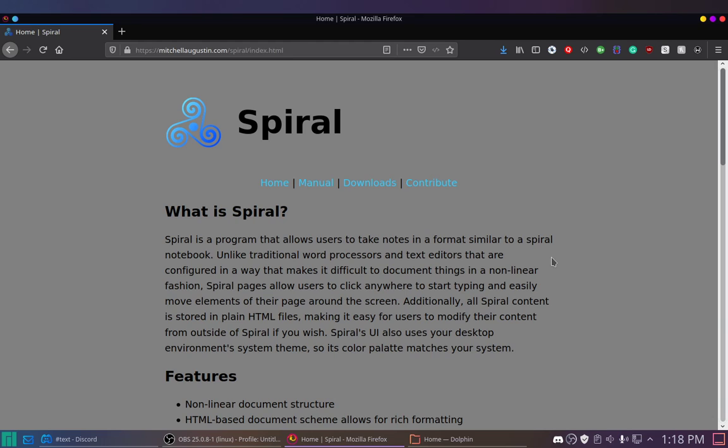So basically, Spiral is a free-form note-taking application that lets you write down all of your notes in a format similar to that of a Spiral notebook. So essentially everything is divided by notebooks, sections, and pages in exactly the same manner that you would expect.